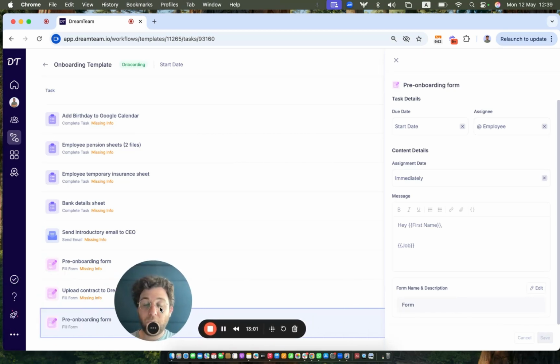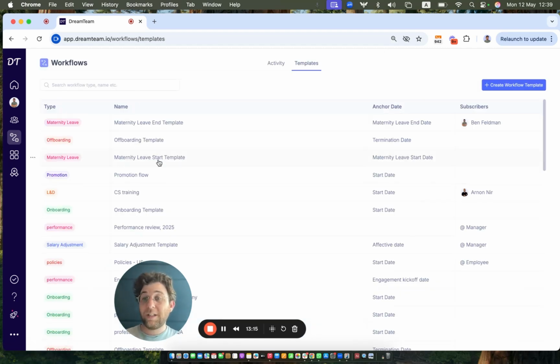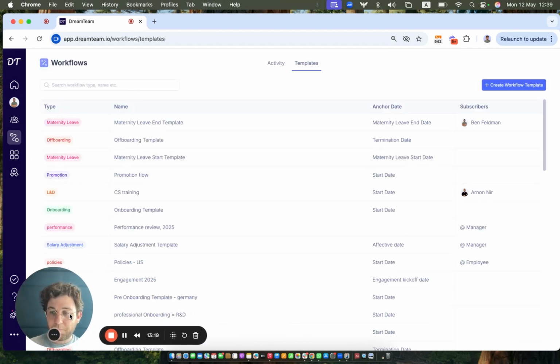Now, this can be used for onboarding, right? It could be used for offboarding, but it can be used for so many other use cases, for policies, for learning and development, for salary adjustments, promotions. The use cases here are also really maternity leave start and end date. The use cases here are really endless.